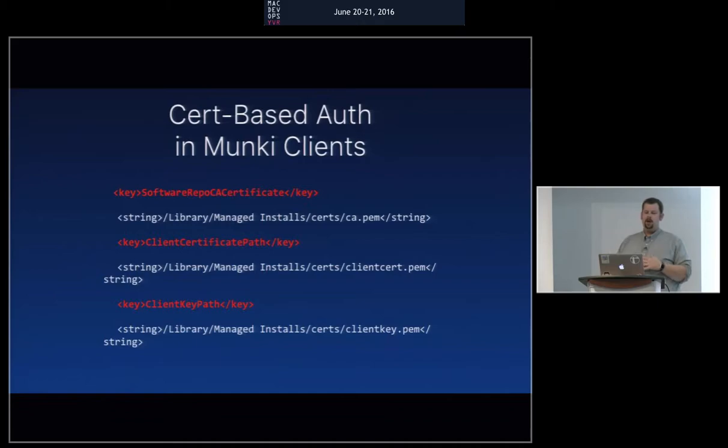So cert-based auth in Munki clients just requires three things. It needs to know where the CA certificate is, where the client certificate is, and where the client key is. And those are marked, in this particular case, based off the example that's in the Munki wiki. So if you can arrange for those certificates to be dropped in the certs folder inside /Library/Managed Installs, or if you're really concerned, or you want to use a common certificate for a group instead of an individual user, you can throw those in the /var/root/Library/Preferences/ManagedInstalls directory instead, and then just update the path there.